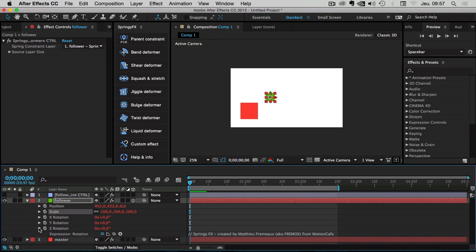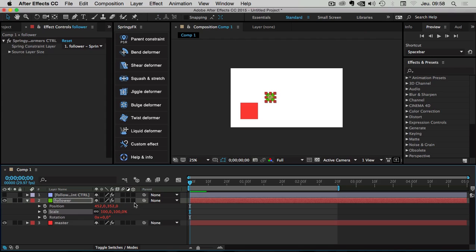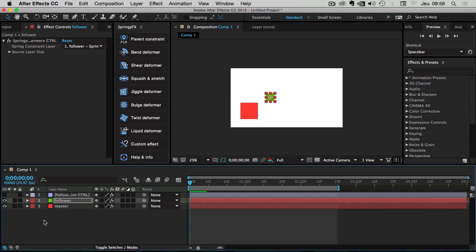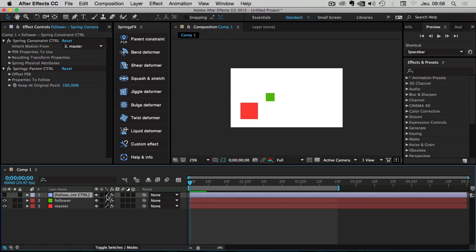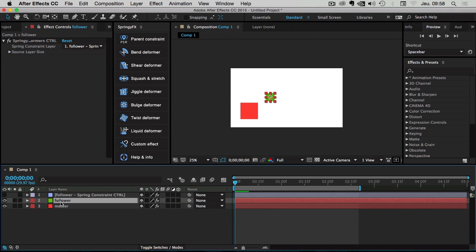Like before, it has turned my follower layer into a 3D layer, but I don't need that, so I click on the little cube to remake it a basic 2D layer. So I now have my 2D position, scale, and rotation overwritten by some expressions. And I have ended up with a new layer which is called, like the first layer that I have selected, which in my case is called follower.